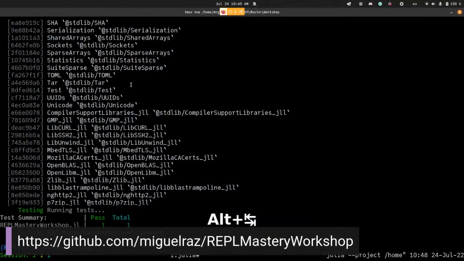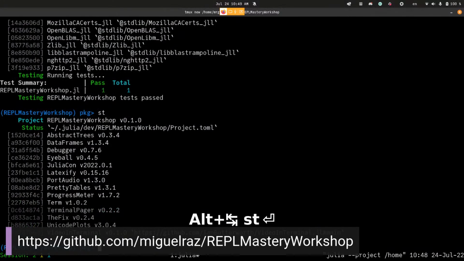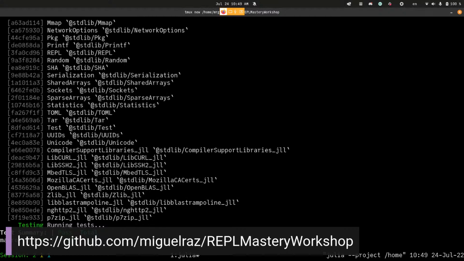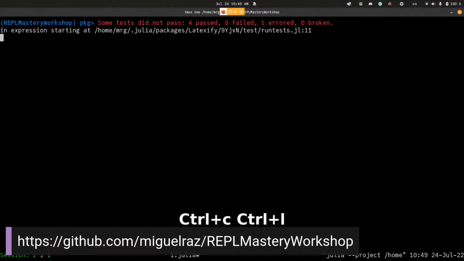And if you didn't know, you can also test different packages. So let's see. Let's test ProgressMeter or Latexify. Let's try testing Latexify. So you can run the tests for a particular package. It doesn't only have to be the one that you've activated the environment on. So it's, I don't know, running macro tests or something. I don't really care. But the point is it can be done.